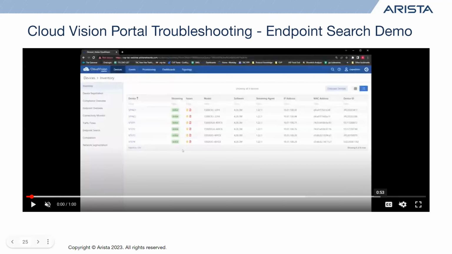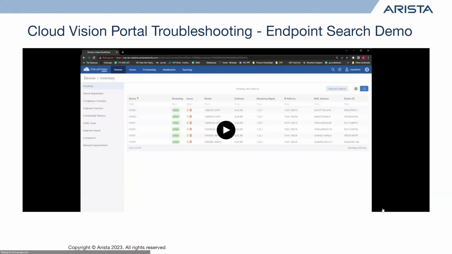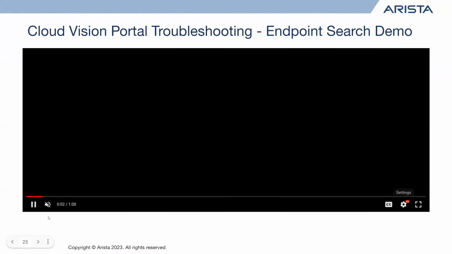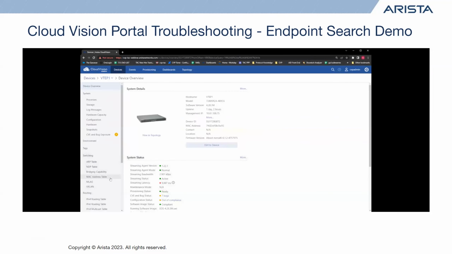All right, so this is just a brief video demo describing the steps necessary to navigate to the Endpoint Search from various places in CVP. We'll go over the actual content of the page on the next slide, so don't worry about reading them now. Go ahead and set this to 1080p. There we go.